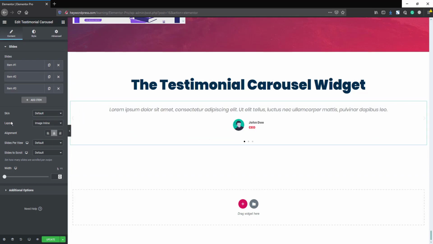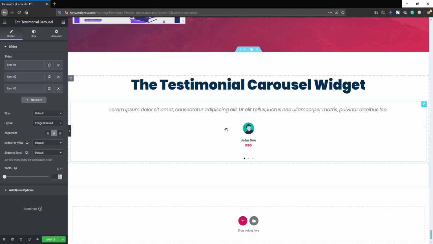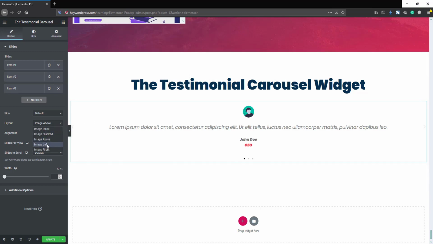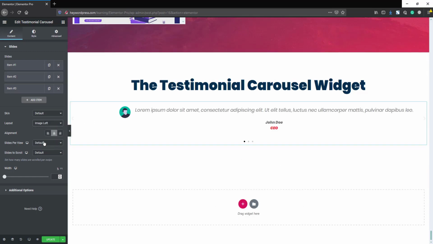Now here is the layout option. We can change the layout from here. From here we can select image stack. See, now the style is changed. We also can select the image above option. See, now the image is on top of the carousel. Now we can see the image left option, and we can also see the image right option. Okay, now let's go back to the first one.